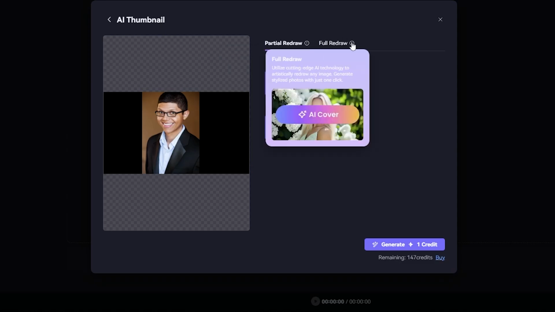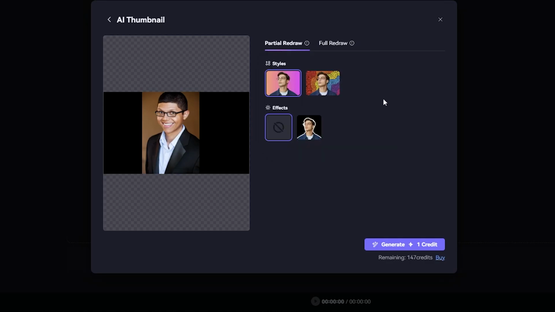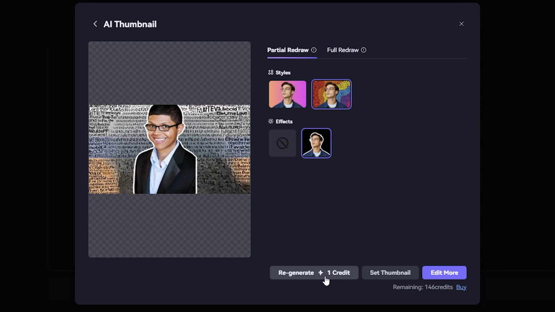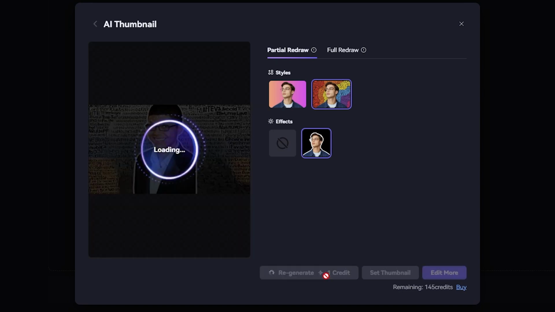We can also do a full redraw to artistically redraw any image. Choose what kind of background you want, and also if you want the subject to have an outline or not. Finally, hit generate, and let's see what we get. If it doesn't look quite right, you can hit regenerate to try again.